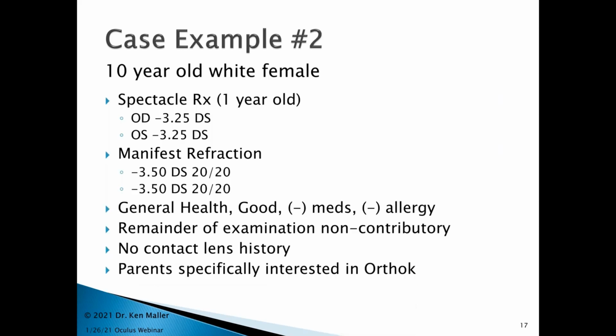This was a 10-year-old white female. Spectacle RX was a year old, 3 1/4 in both eyes, a sphere.